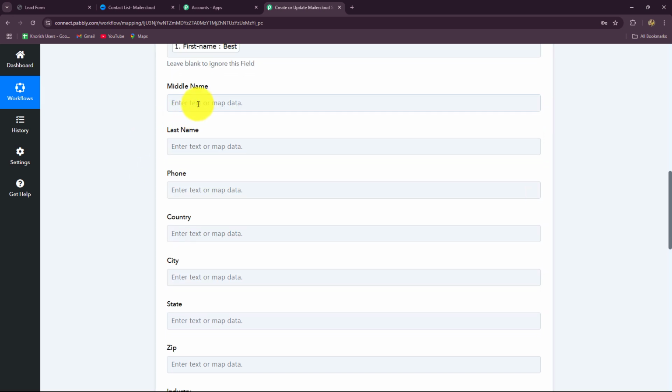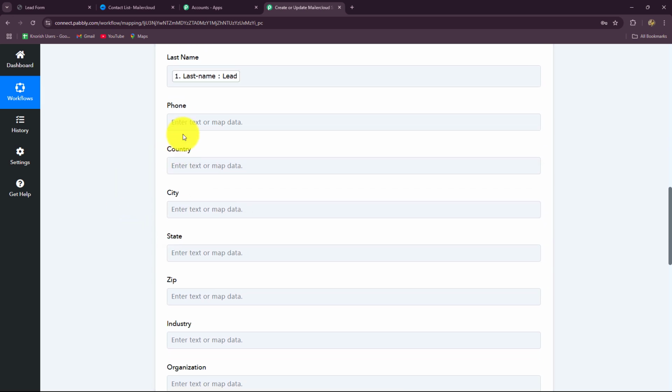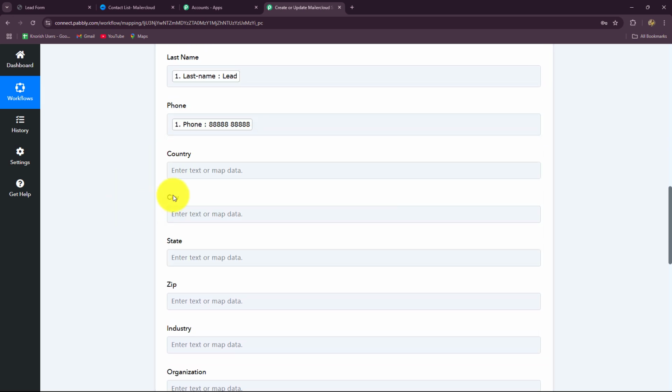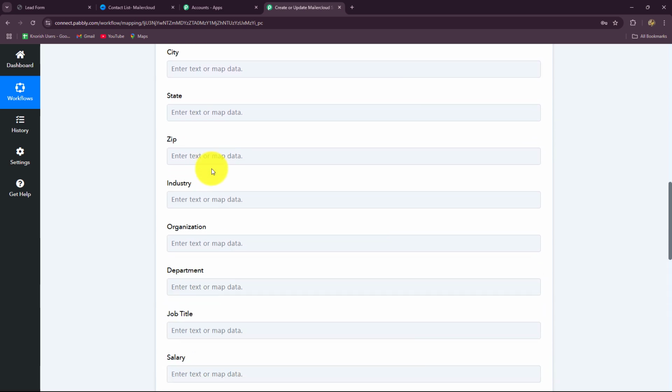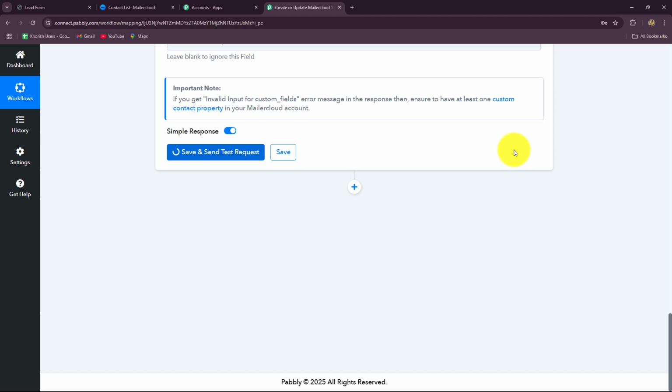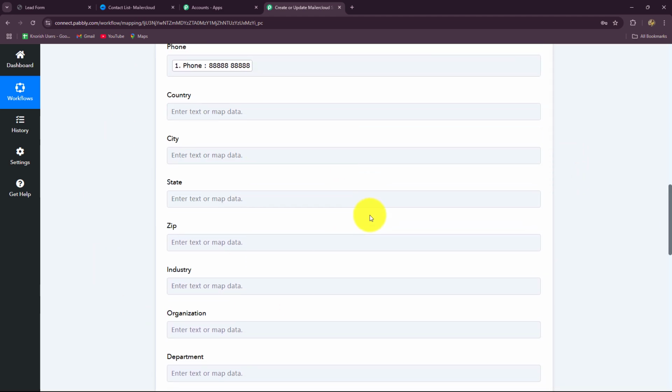So first of all, let's map the first name. If you have received the middle name, you can also map that. I'm going to map the last name. We will map the phone number of the lead as well. We have not received the country, city, etc. So I'm going to ignore these fields and directly click on the save and send test request button. As we have mapped all these details, automatically these details are going to be replaced.